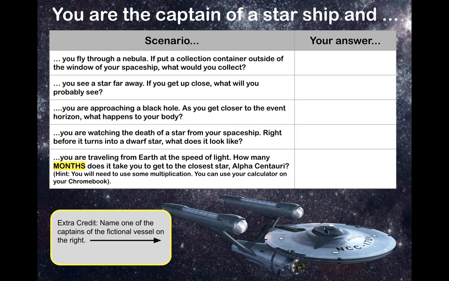You're going to do this activity. You're going to imagine that you're the captain of a starship, and you're going to go through these 5 scenarios and put your answers over here. Everybody's answers kind of will be different, so you don't have to have the same answer as everybody.